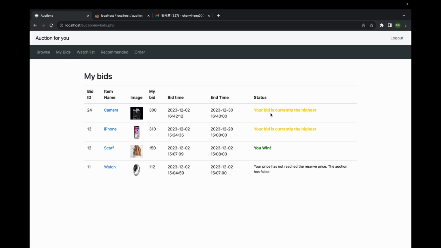The My Bids page stores all the auction items that we have bid on before. There are also several different statuses to explain. The first one is your bid is currently the highest, and the second one is you win, which means that this user has won this auction item. Another status is your price has not reached the reserve price. The auction failed status will tell the buyer the full reasoning of what it means.